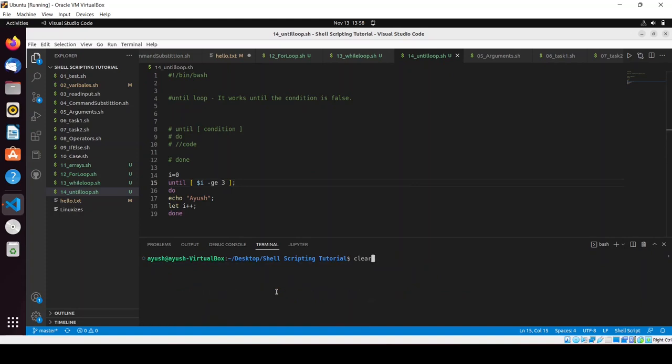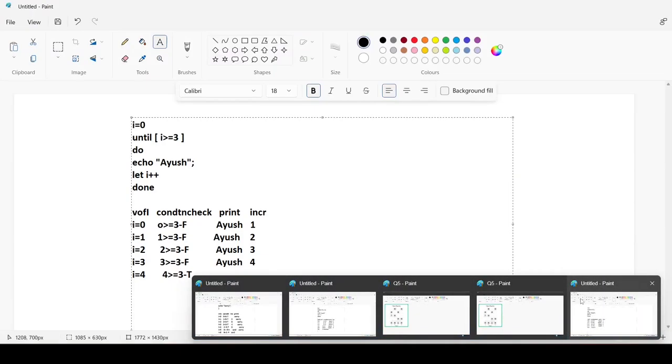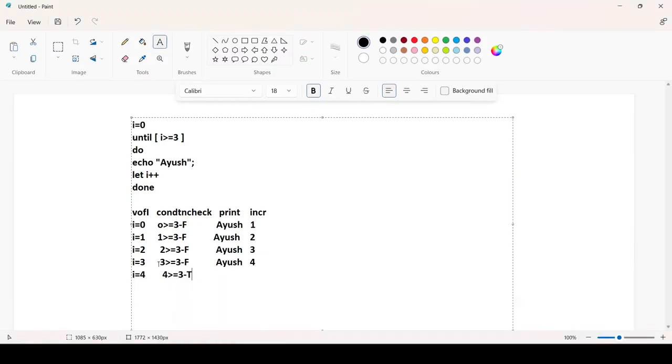Let me just clear the screen. Okay, the 3 times I is greater than or equal to 3. Okay, it will run only 3 times. I'm sorry, here the condition will get true, because it is equal to 3. So in this case it will come out of the loop, and there will be no further check. Okay, so it will print only 3 times.